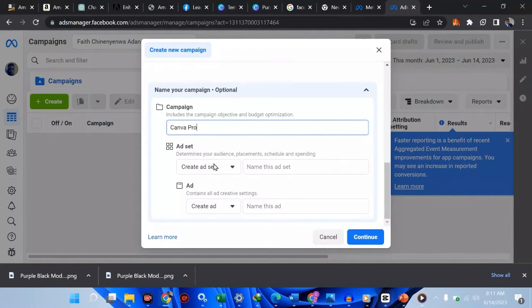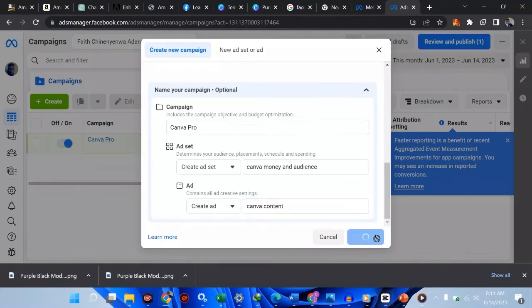There are the creative art. This place is where we set our audience and how much we are going to pay. So I'm going to say Canva money and audience. The reason I'm doing this is so that I can differentiate between them when I'm clicking on it. Then I'm going to come here and say Canva content, because this is where we write our ad copy. Anything you feel like putting there, now you can continue.